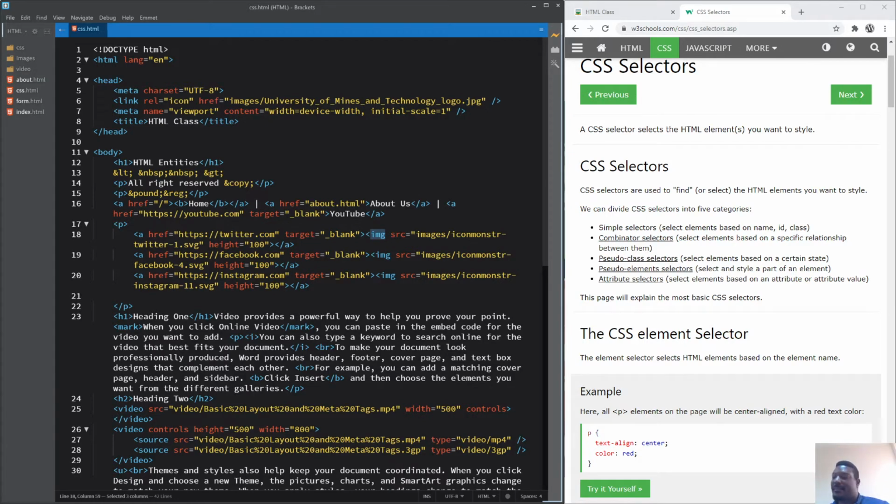Now the first one is a simple selector. In this case, it targets the element based on the name of that particular element. If there is an ID that has been specified within the element, it can target that ID, and of course, it can also target a class if the ID is not used for that particular element. Now, a combinator selector, as the name says, selects elements based on a specific relationship with them. So it can combine 2 or more elements, or selectors, in that way.